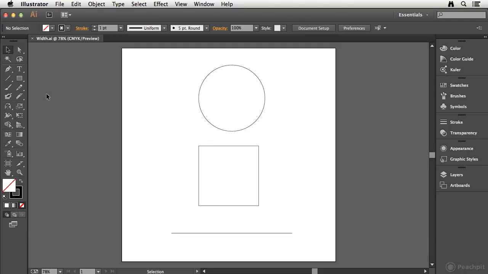The width tool allows you to modify the width of a stroke in a specific area of a path. This allows you to create organic shapes that are easily editable later on. Let's take a closer look at how this feature works.